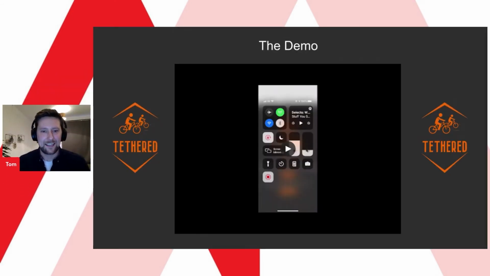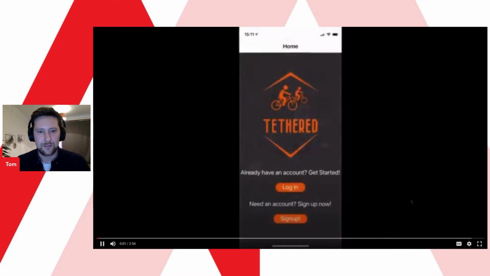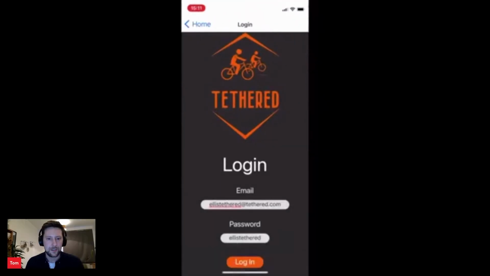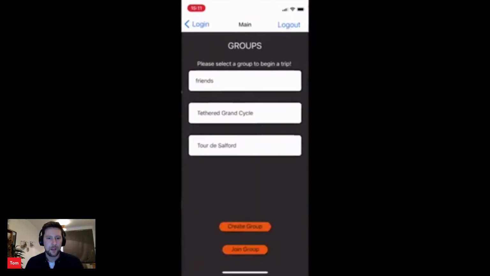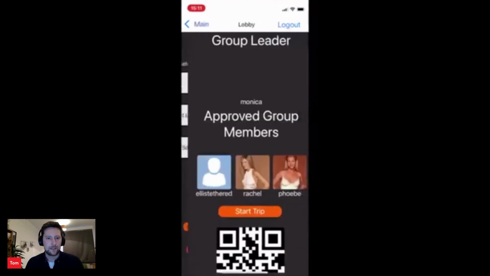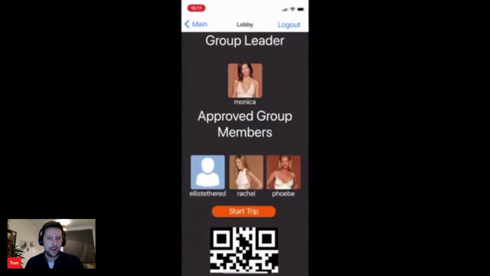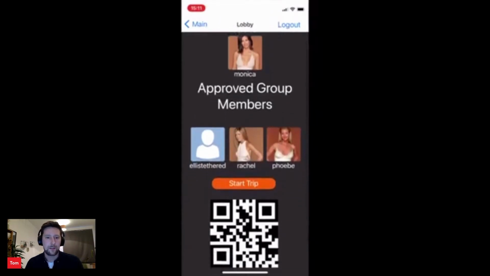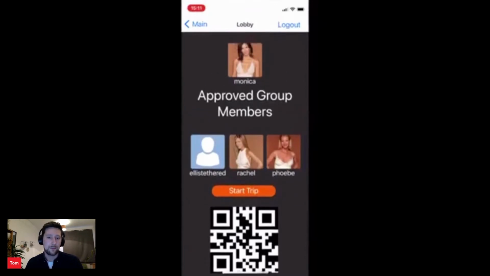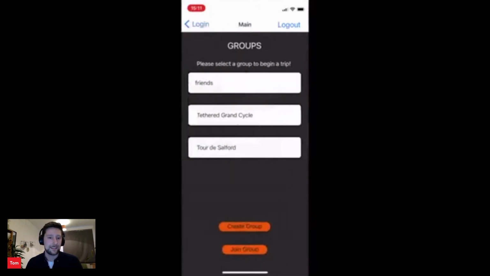Thanks, Ellis. Let's take a look at Tethered in action. We'll start off on our login screen. Simply log in as an existing user, which will take us through to the group screen, where there are previous groups that you've already signed up to. If we select one of them, let's go for Friends, you can see that Ellis is an approved member, Monica is the group leader, and there's the QR code to invite anyone else. There are also pending members who are yet to be approved that only the leader can see. But today, Ellis is going to create his own group.